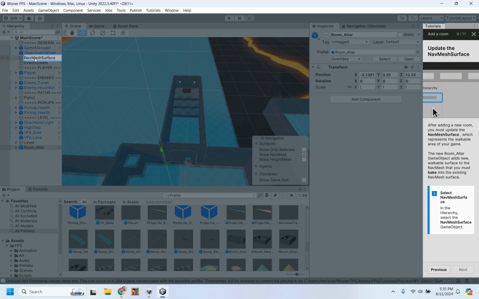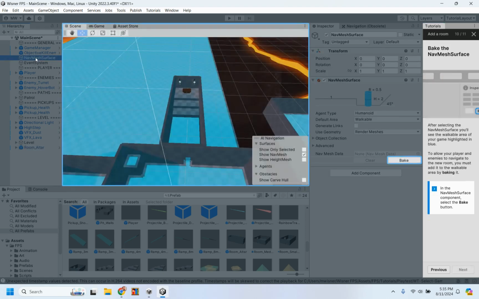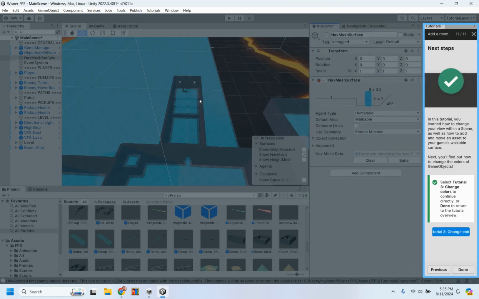So they want me to select the nav mesh surface, and then they want me to press the bake button. So I bake it, and now look, we've got the highlighted blue stuff there. So now our AI, our robots, can use those steps. So that's going to help our game out. We won't have the bug of them falling through the floor.